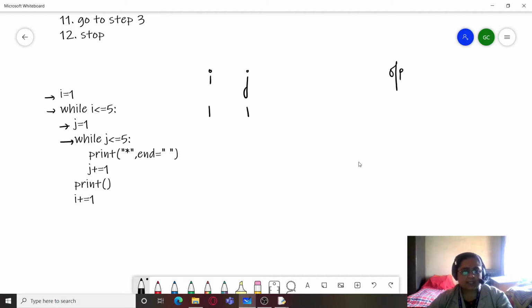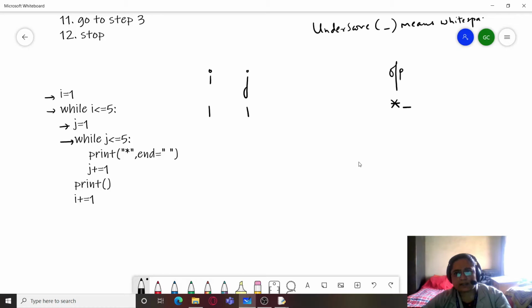Now while j is less than or equal to 5, yes, j is less than or equal to 5, print asterisk. So we will print asterisk, and there is no line break after this because end is a space, so a space will be printed. Right now, because space is a non-printable character, you won't be able to see the space here. So I'm just representing it with an underscore sign over here. In this context, the underscore means white space. Okay, so please remember that.